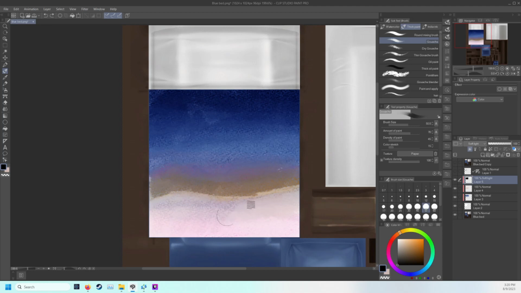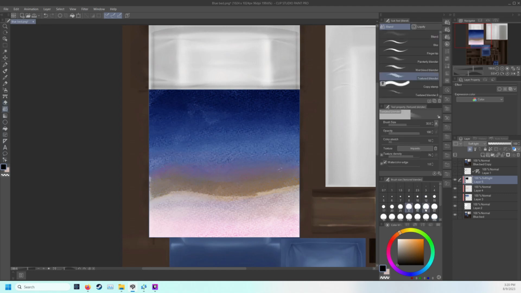Yeah, that's actually kind of good. I'm not going to be blending out the bottom too much because I think the bottom is perfect the way it is. It's more about the top.